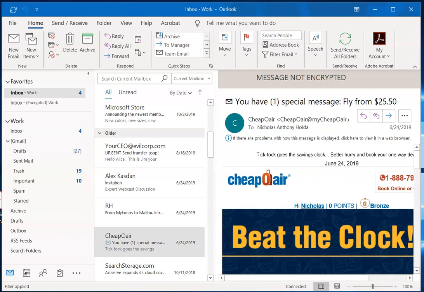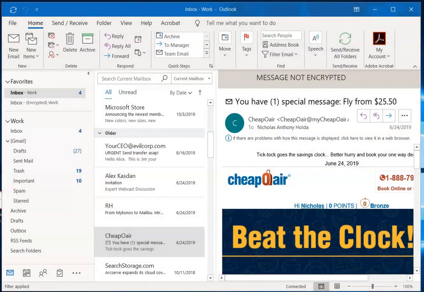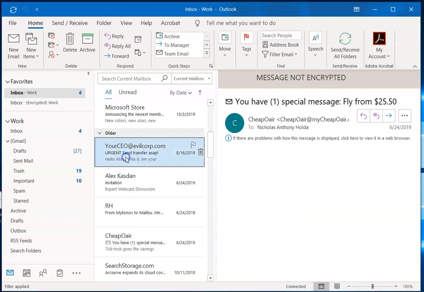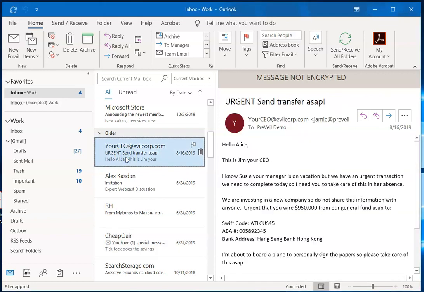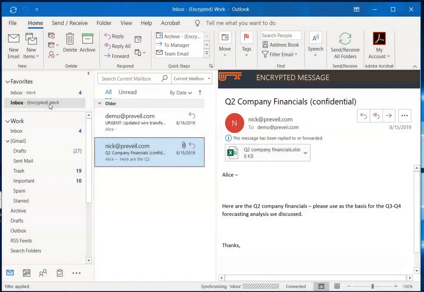There's a banner showing that these messages are not encrypted and should not be trusted, like this email message with a phishing attack shown here. When you click on your encrypted mailbox, you can see your sensitive information, like company financials, and there's a banner showing that these messages are encrypted end-to-end.